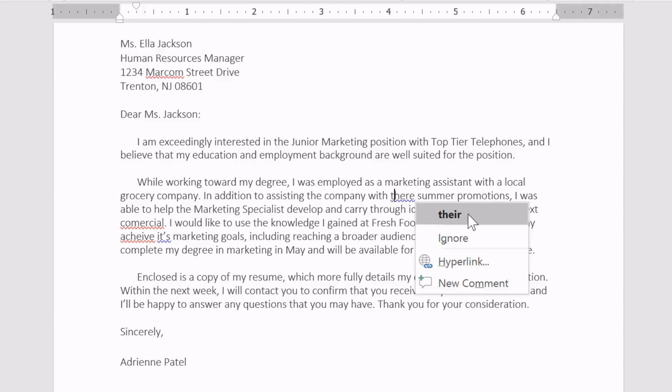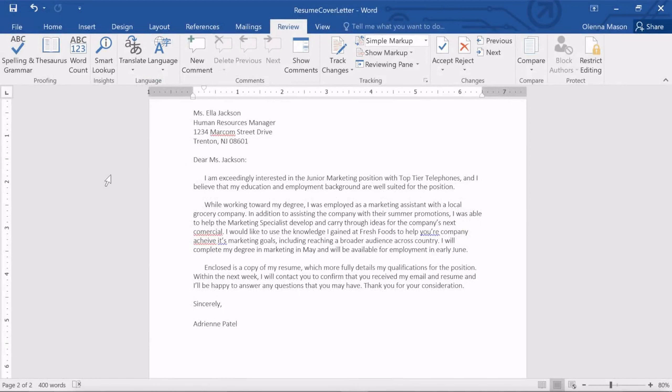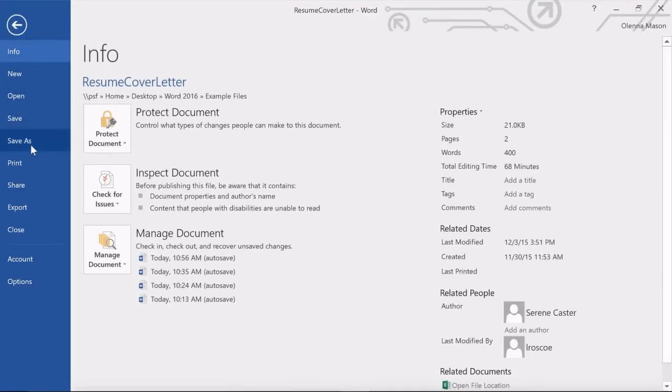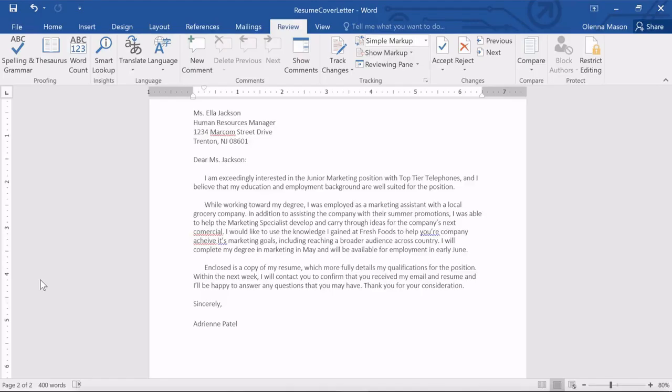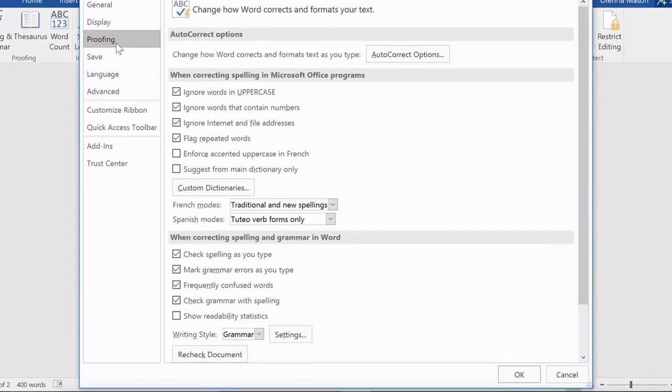Word can be pretty good at picking up on errors like this, but there are certain things that it's set to ignore by default, including sentence fragments, poor sentence structure, and other common grammar mistakes. To include these things in your grammar check, you'll need to adjust the default proofing settings. To do this, go to the Backstage view, click Options in the left pane, then navigate to Proofing in the dialog box.